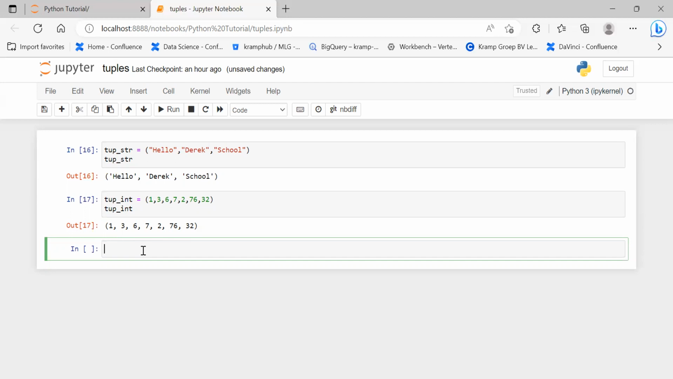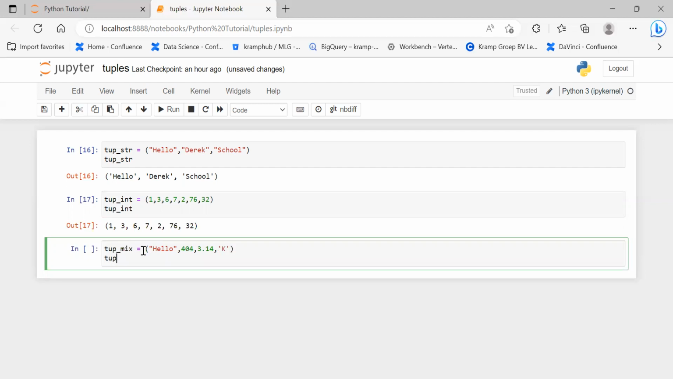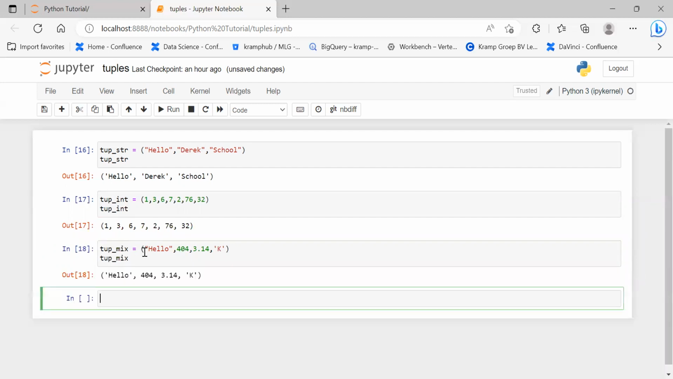We can also create tuples with mixed data types, which means the elements can be of different data types. So we can first put hello, which is a string, comma. We can put an integer 404, comma. Then we can also put a floating point number 3.14, and then an alphabet. Tuple underscore mix. Shift enter.